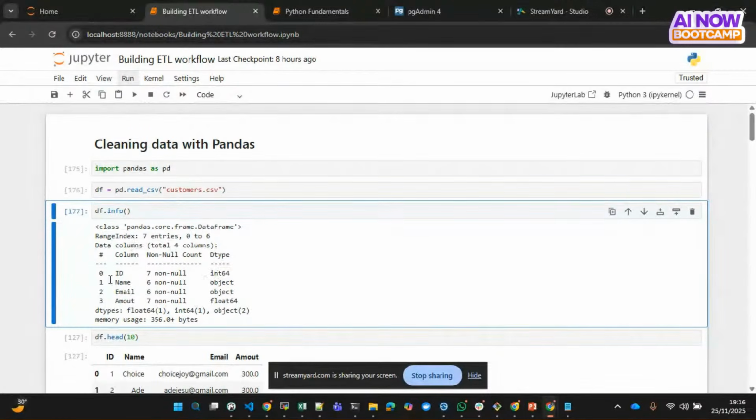So you can see from our df.info that ID is an integer data type. You can see the name column is an object data type. Object means string, text, anything that has to be written in quotes is called an object data type in Pandas. You can see email also comes in object data type. You can see amount comes in float. I remember explaining this when we talked about data types. Float means decimal. Anything that's a decimal is being stored as a float.